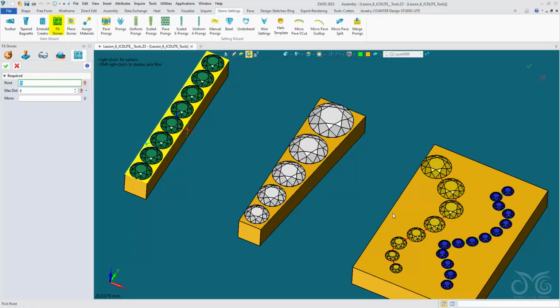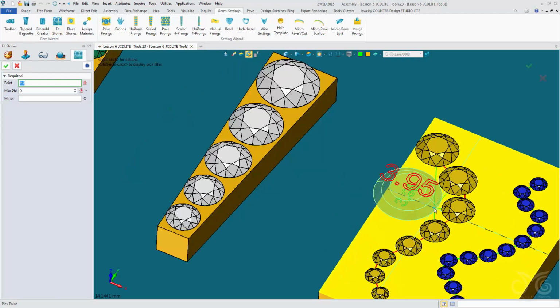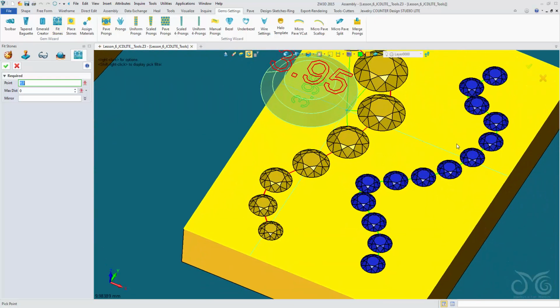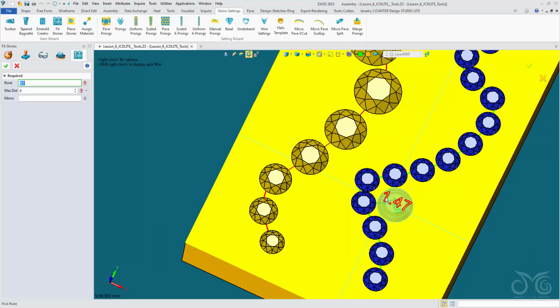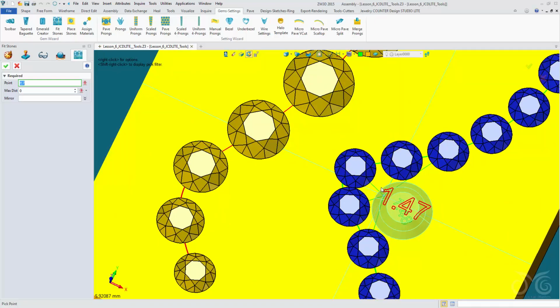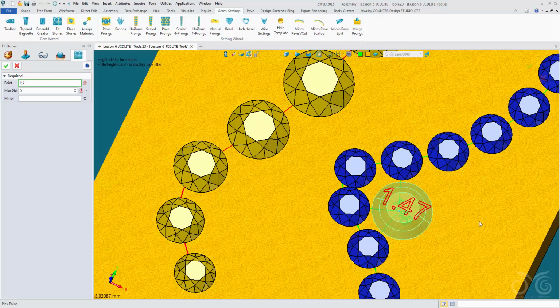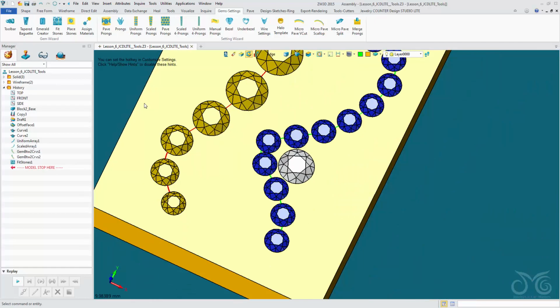This fit stones command is going to place a stone depending on where our point is and what other stones are within the vicinity of that point. You can see where we're moving our cursor to, the command is going to read the stones within that area and place a gemstone in the space that will fit accordingly. So this is what that tool does, like so.